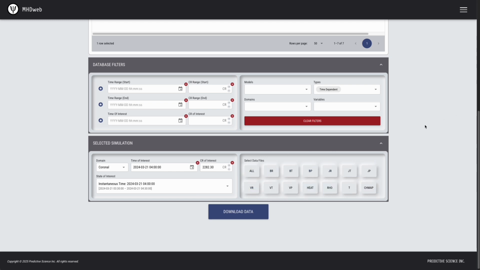Also, as you might have noticed, if you want to see a more verbose description of what the particular data file is, just simply hover over this button. So JR corresponds to current density, the radial component of that. CHmap refers to the coronal hole map, and heat refers to local coronal heating rate.